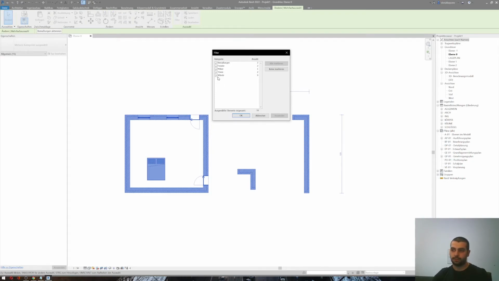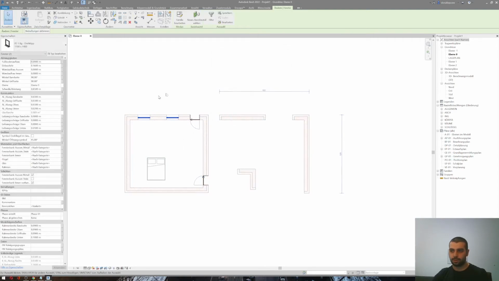Actually, we have 9 walls, we have 2 doors, 1 furniture, 2 windows, and 2 dimensions. I just want the windows, so I go here to Keine markieren and I pick Fenster. I click OK, and now I have my windows selected.